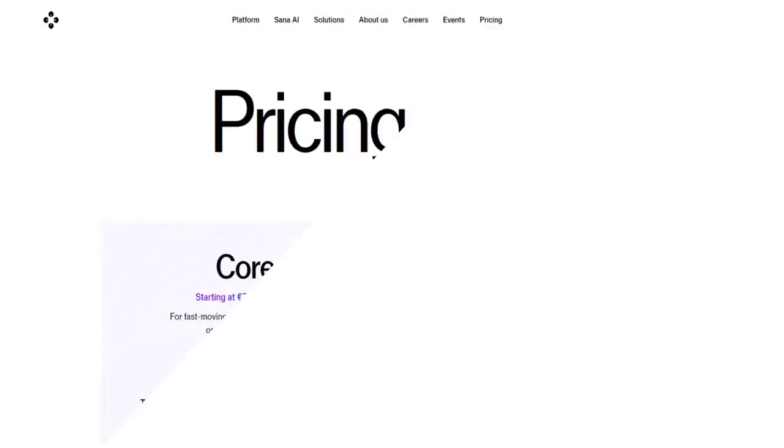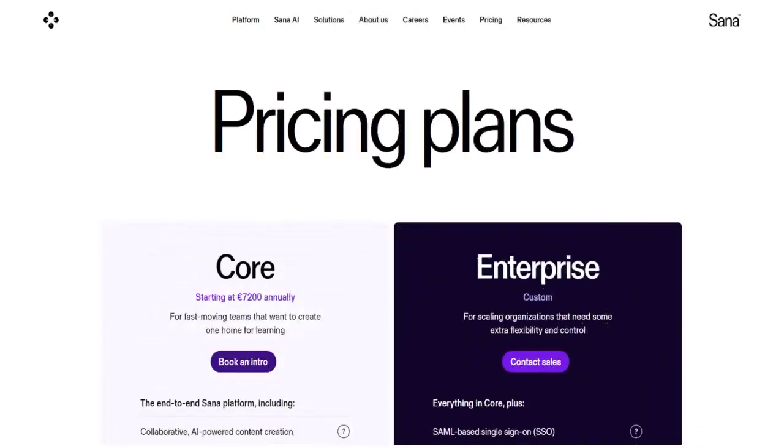I want you to look right now on the screen. Here is a pricing for Sana as of the date of this show. So this is what it is. It costs about 7,200 euros per year. And then you have also the enterprise. For the enterprise pricing, you have to contact the company. So 7,200 euros, that's about $7,500 or $7,800 as of the date of this show.